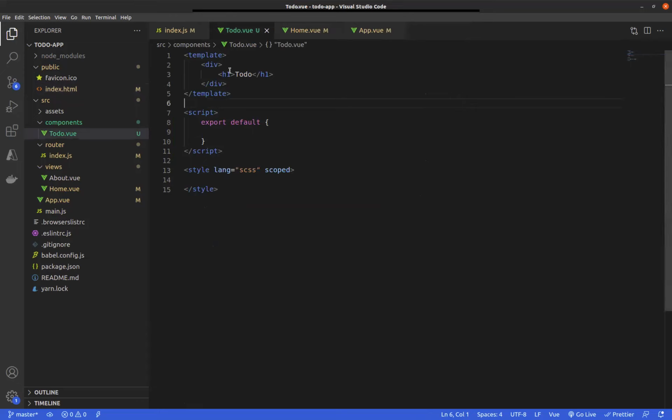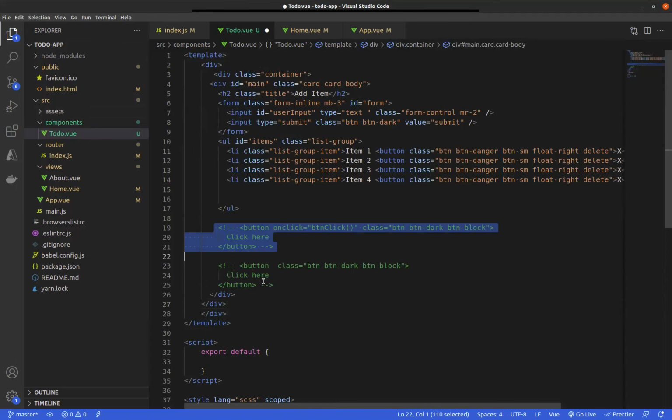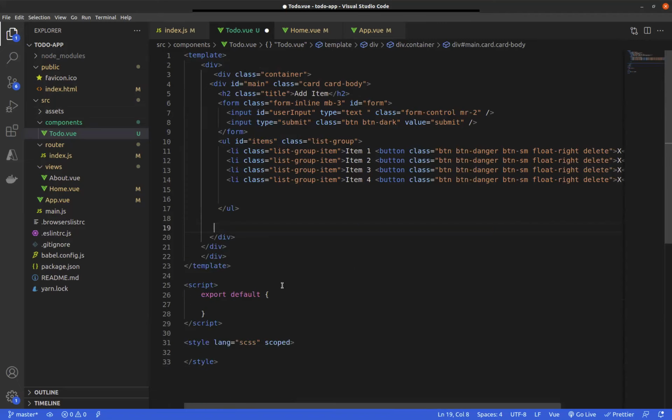Okay. And instead of this to-do, so let's just go and copy from the class container. Copy from the class container. So I'm also copying and pasting. So just come here and paste everything here. Remember this, right? So that's all. You can delete some of this stuff.